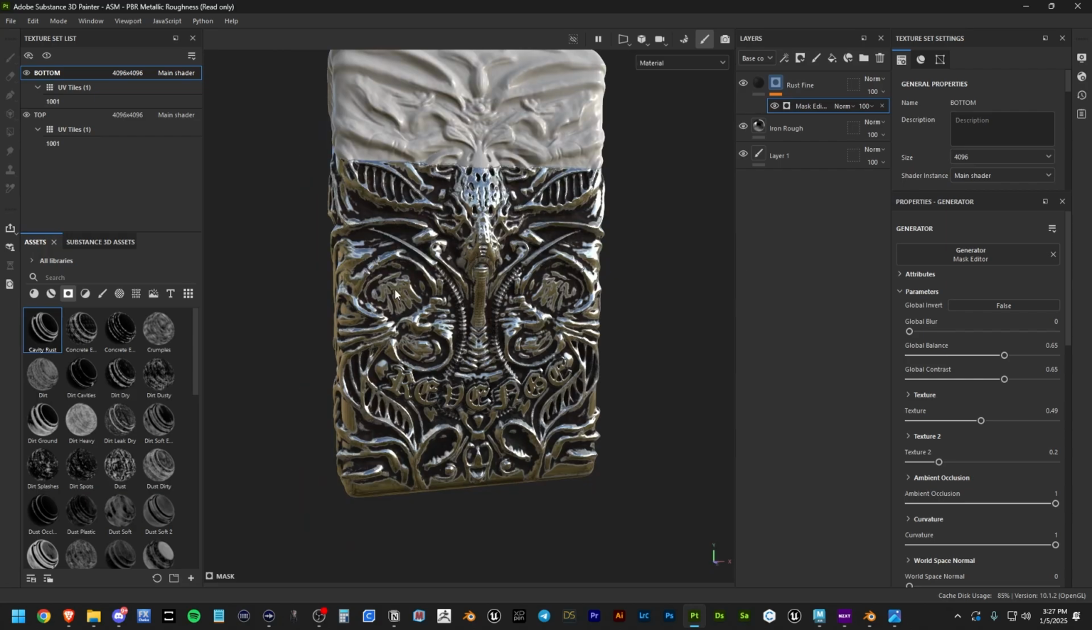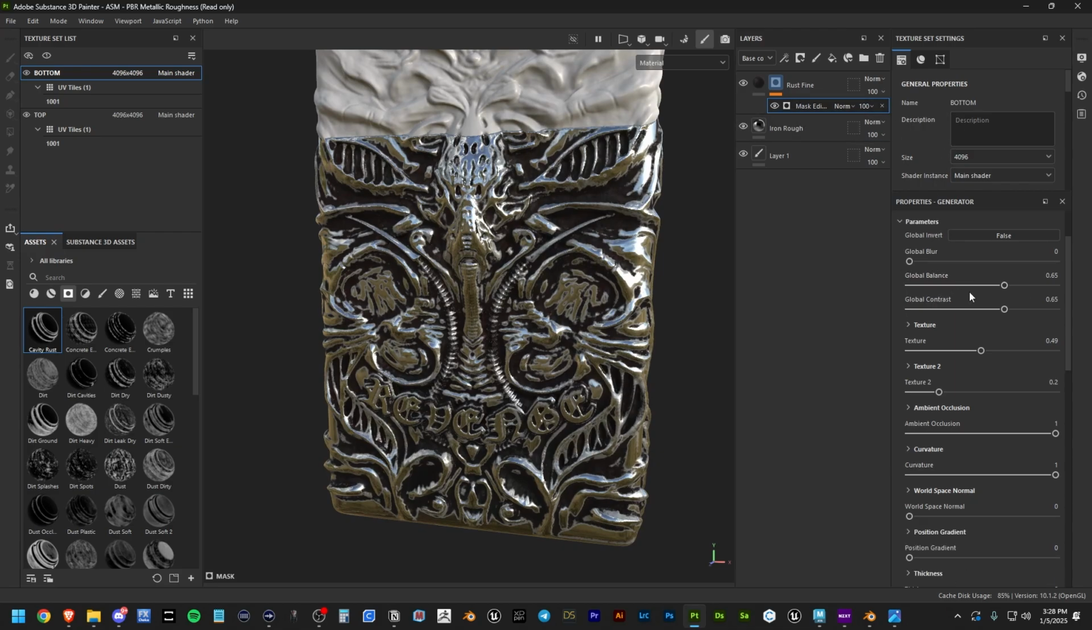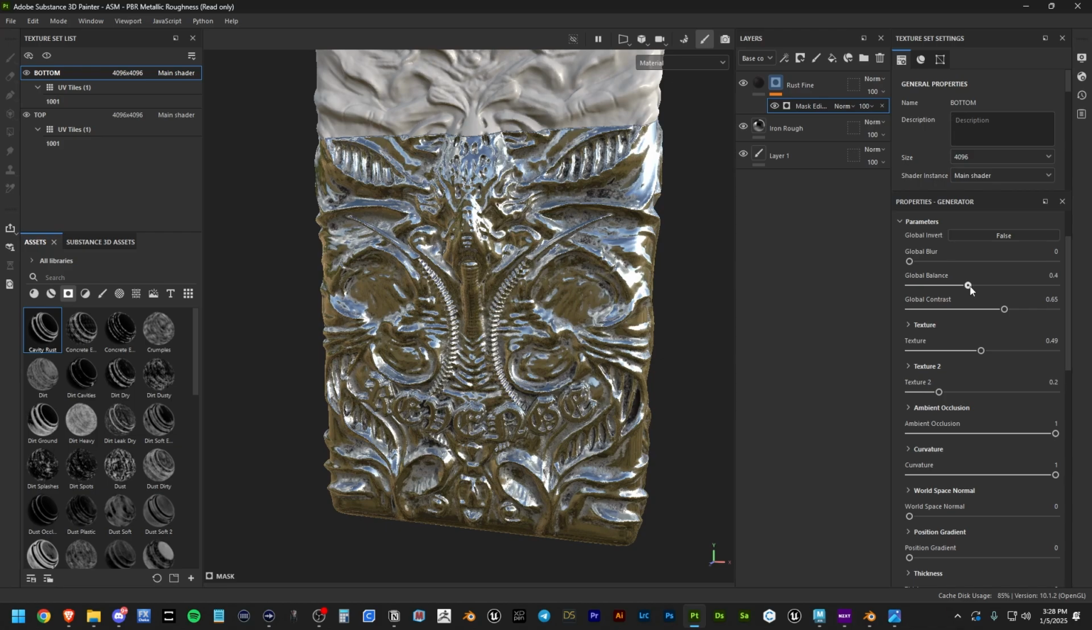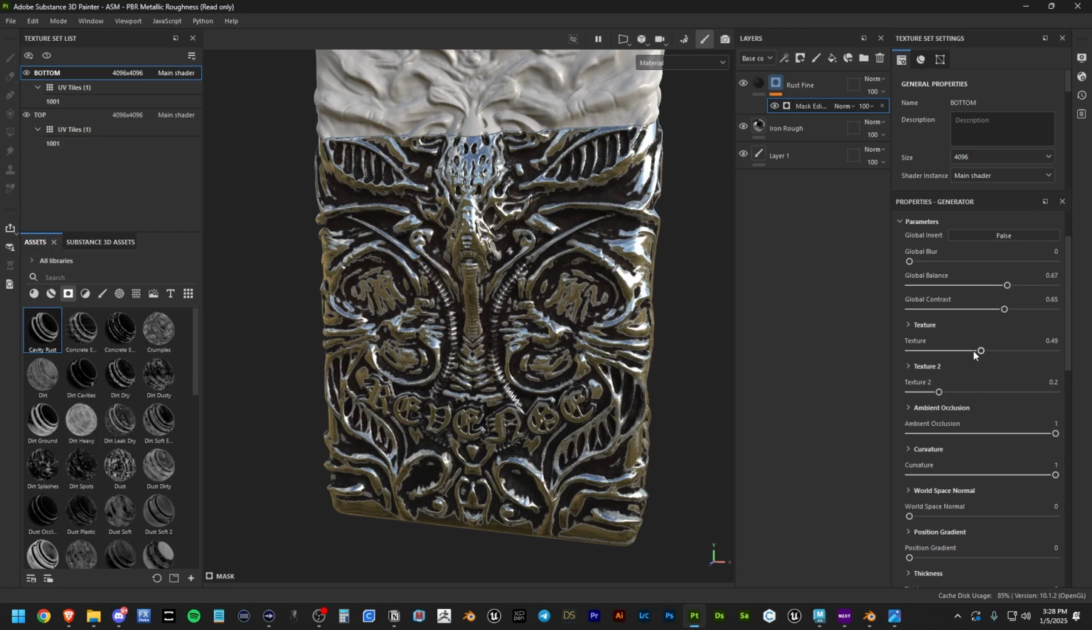So then only the crevices have that dark, aged look. And then you can go into Mask Editor and just play with all the values until you see something that you like. Global balance, if you want less black or more. And then you can go with the textures.